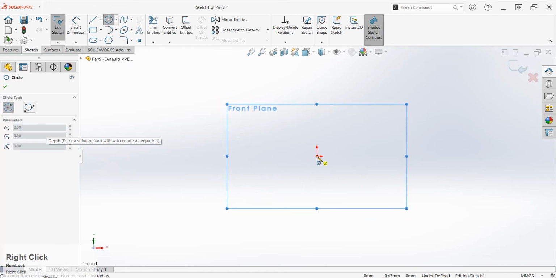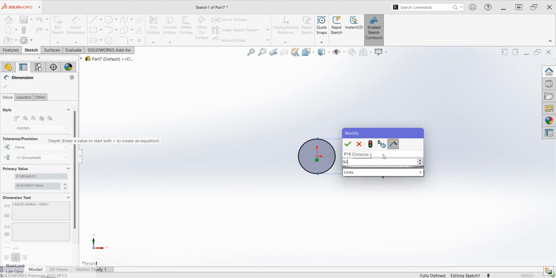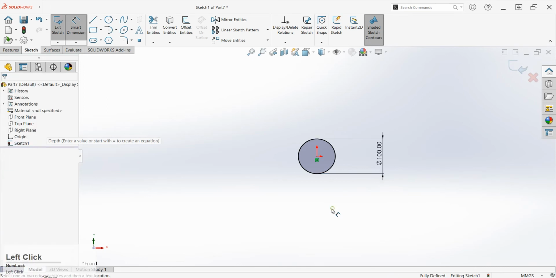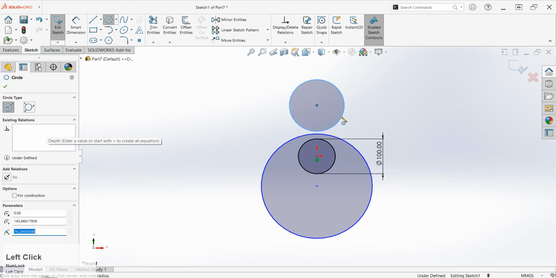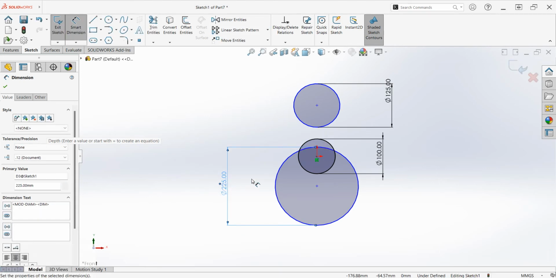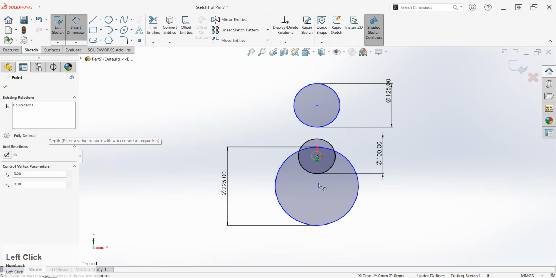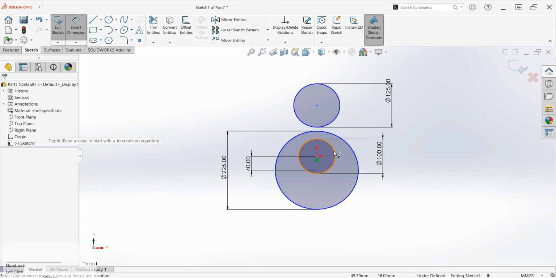For that, select a plane, draw a circle, 100 mm. Now draw another circle here and one here. So add the diameter of 125, this one is 225. Now the distance between this point and this point will be 40, and this point and this point will be 125.